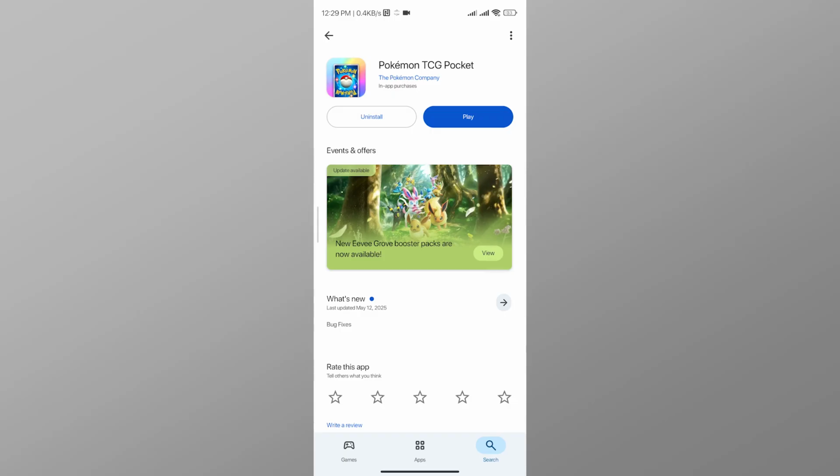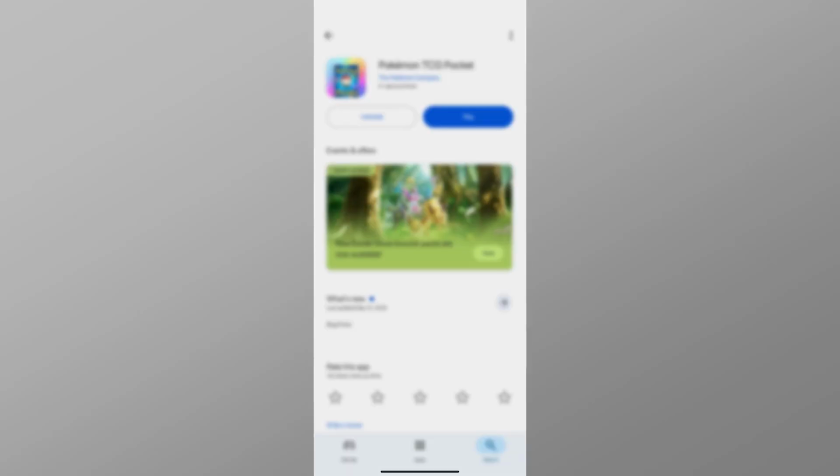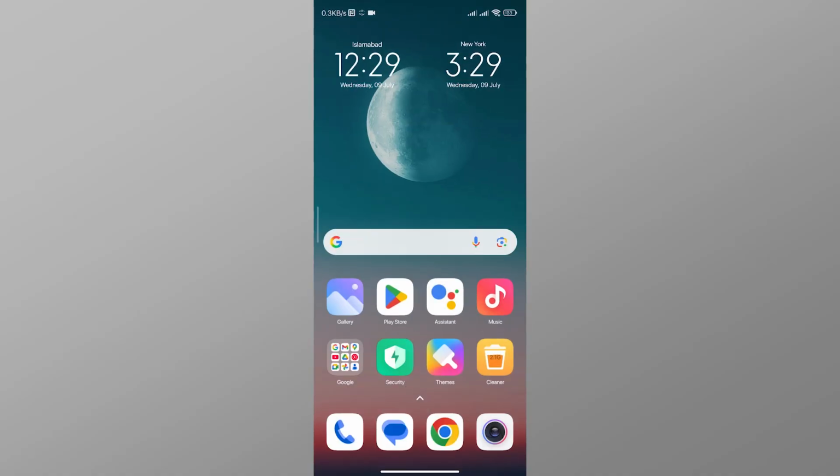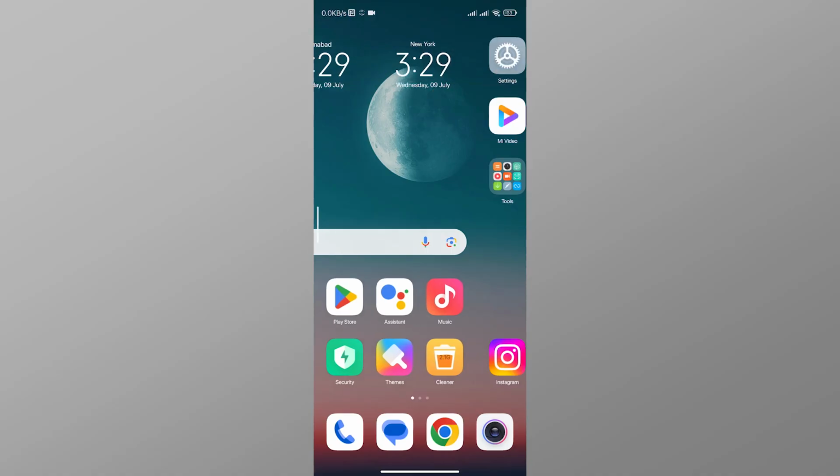And if all these methods didn't work, just wait, because sometimes the Pokémon TCG Pocket server goes down because of maintenance or after the game releases a new update. So this is how you can fix Pokémon TCG Pocket authentication error code.